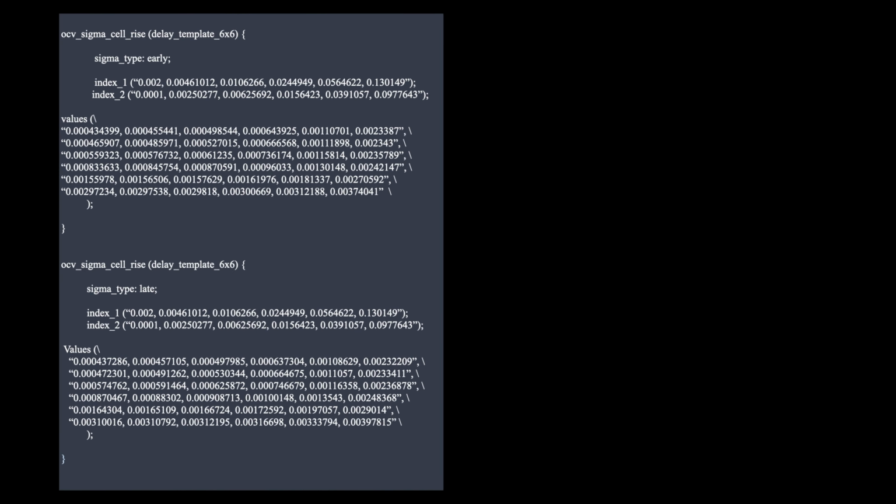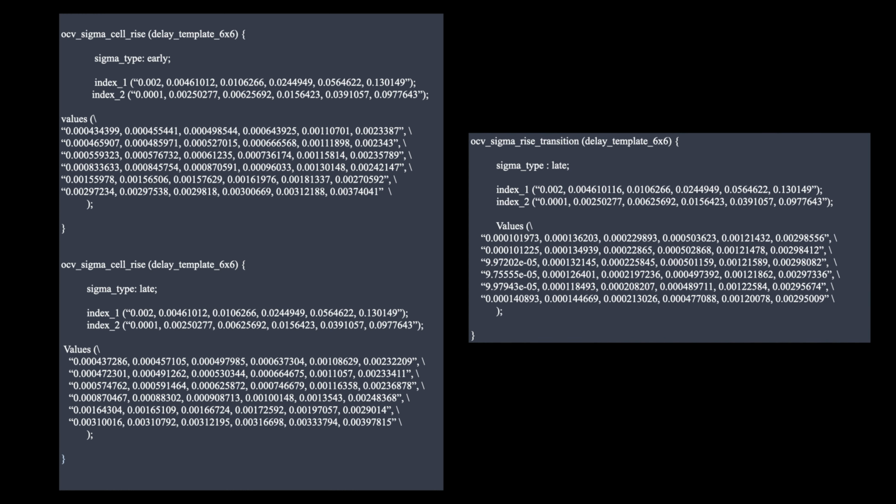Alright, let's take a look at an example of POCV LVF format for cell delay. This is how it looks. Here we have a two-dimensional lookup table of 6 by 6 for both early and late. Here index 1 represents the input transition and index 2 denotes the output load. And this is an example of POCV LVF format for cell transition. Again, we have a two-dimensional lookup table of 6 by 6. Here, index 1 represents the input transition and index 2 represents the output load.